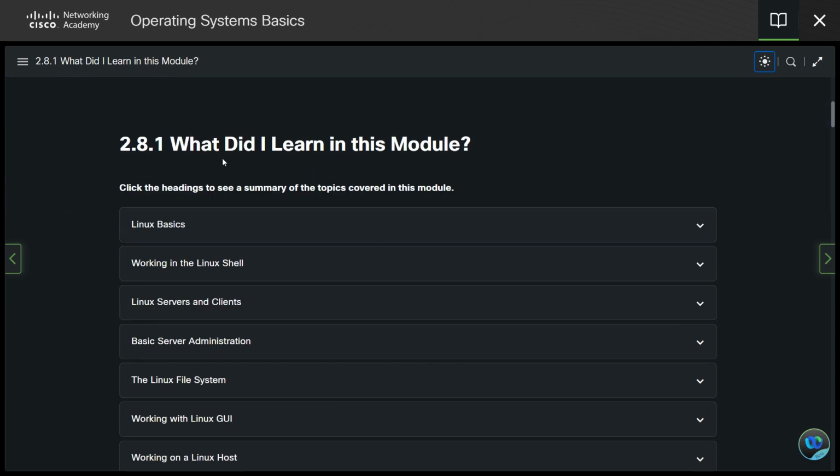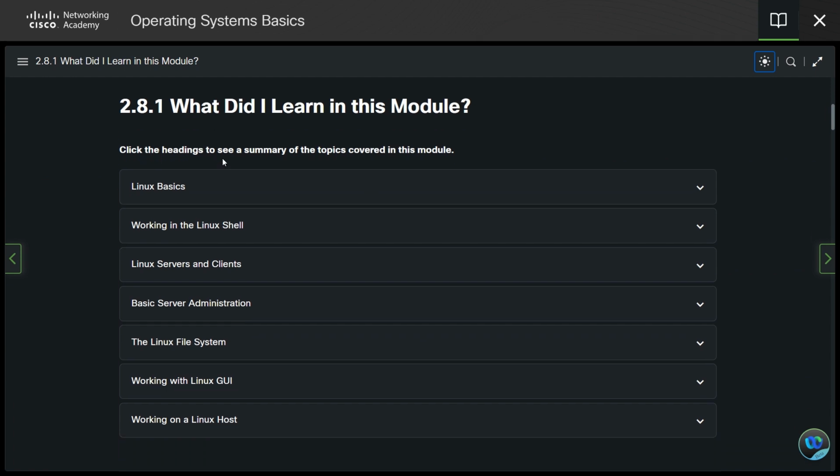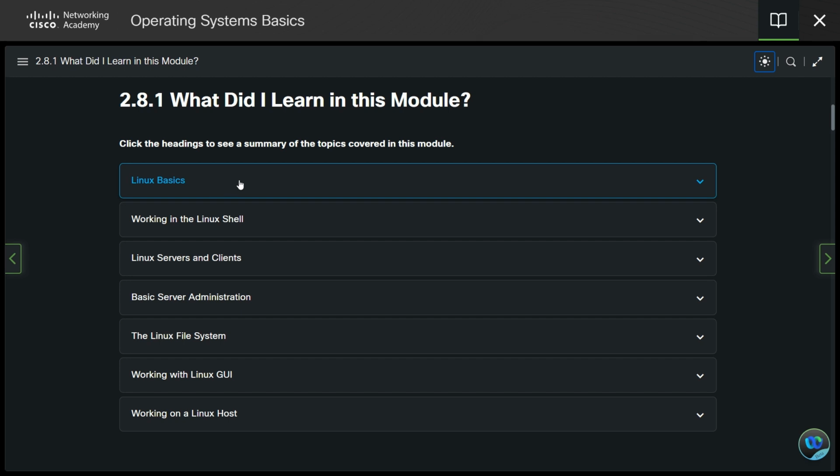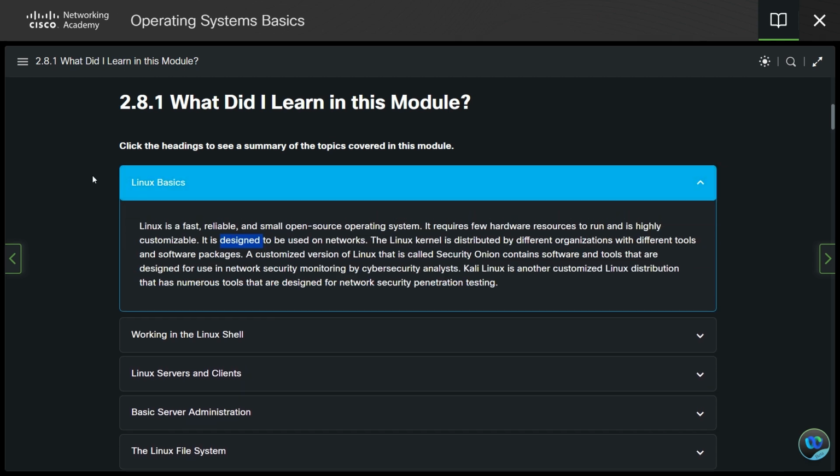What did I learn in this module? Click the headings to see a summary of the topics covered in this module. Okay, the first is Linux Basics. Linux is a fast, reliable, and small open source operating system. It requires few hardware resources to run and is highly customizable. It is designed to be used on networks.